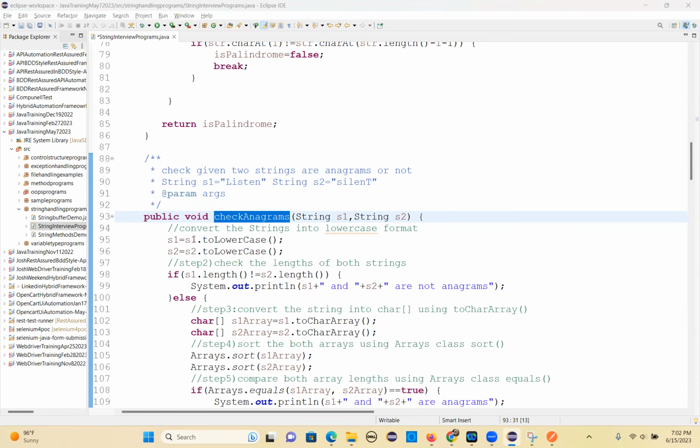First, I am converting the strings into lowercase format. Sometimes you are giving capital letters and lowercase, and I'm converting into one format. That is S1 equal to S1 dot toLowerCase, converting all of it into lowercase. And S2 equal to S2 dot toLowerCase. Both are converted into one format, lowercase format.